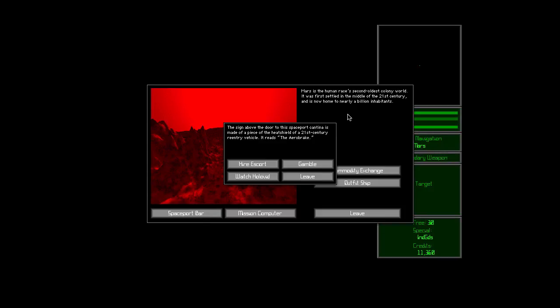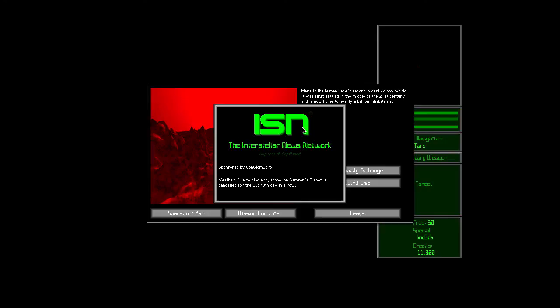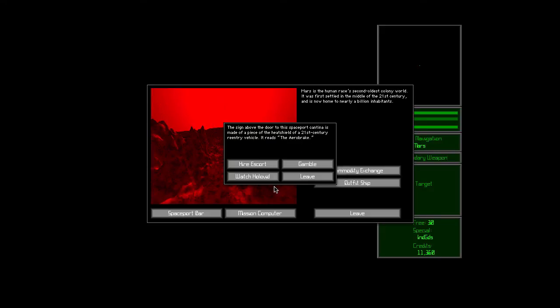Sign above the door to this spaceport cantina is made of a piece of the heat shield of a 21st century re-entry vehicle. It reads the Aerobrake. Sponsored by Conglom Corp. Weather. Due to glaciers, school on Samson's planet is cancelled for the 6,378th day in a row.